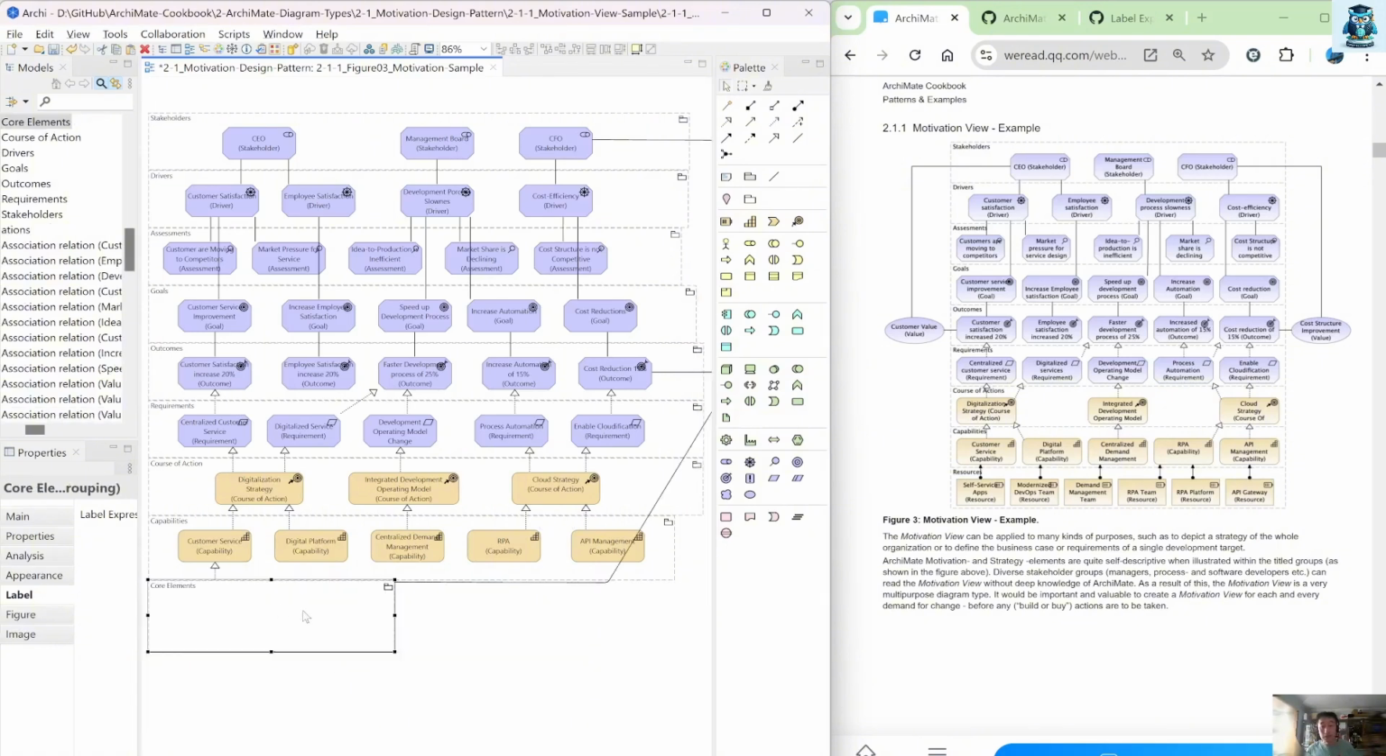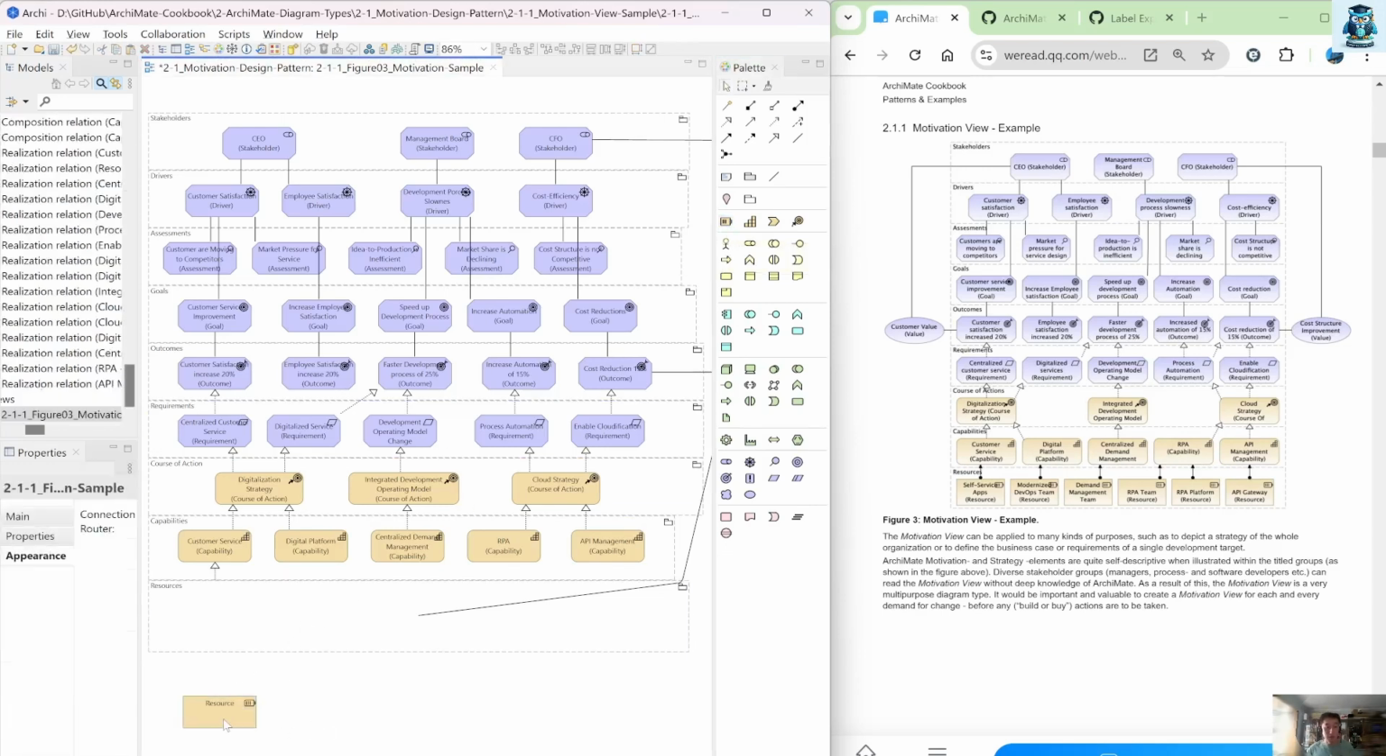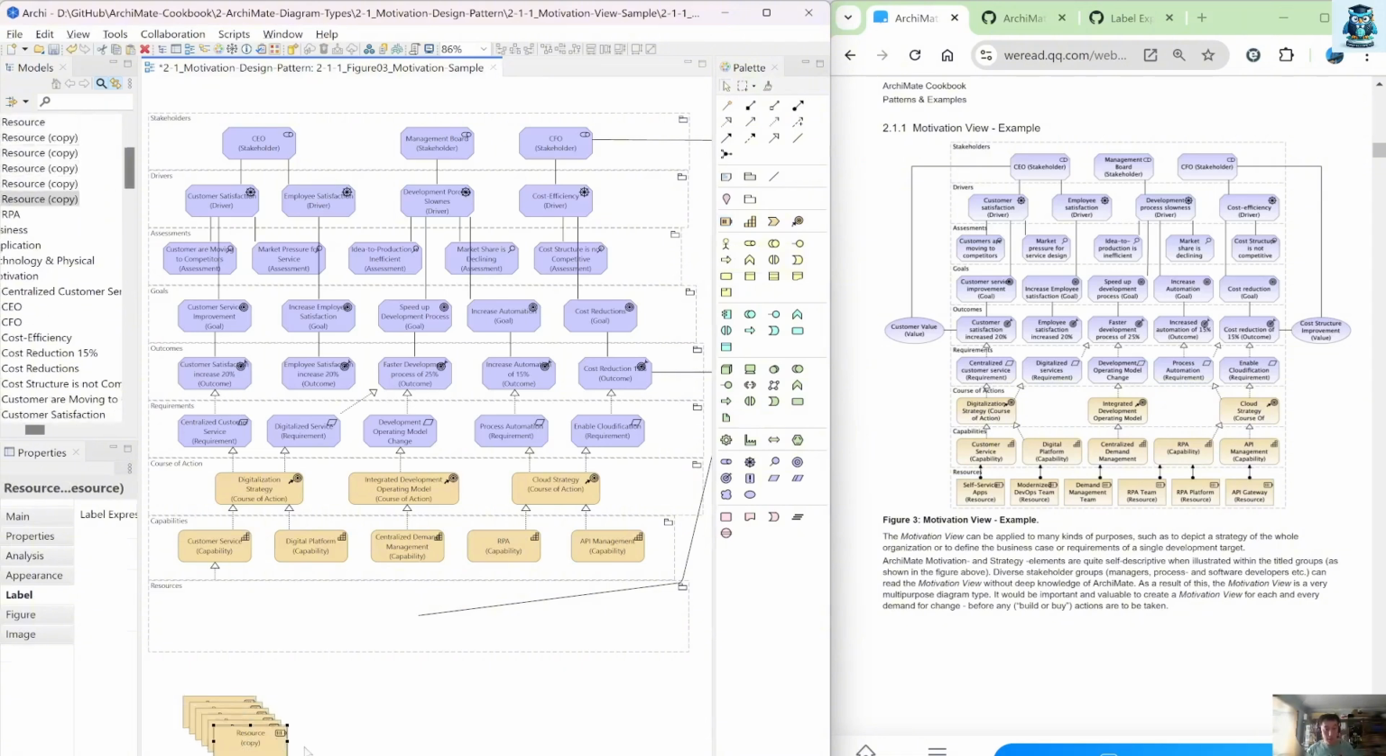And last but not least, the bottom level. We will have that as the resource. So resource is also a strategy layer element. You can see the first one, like our battery. So that is the resource. So I will also put this 5. So I put, oh, we have 6 resources. That's fine. So let's make them closer to each other. And then it's coming to here, then this one.